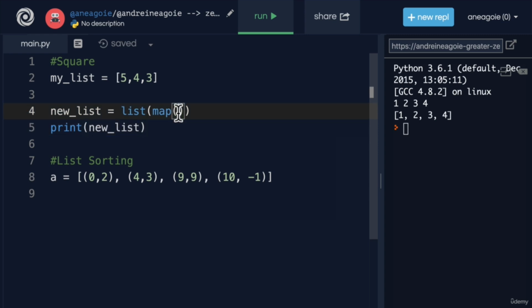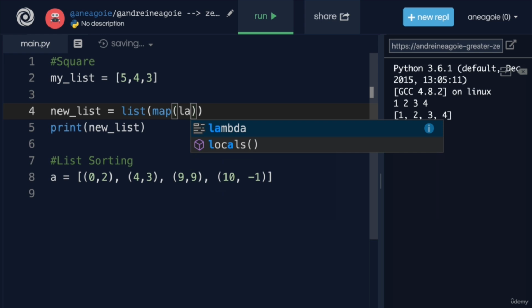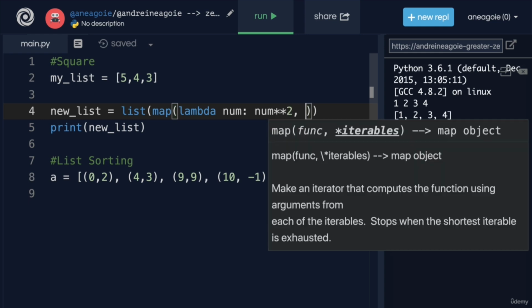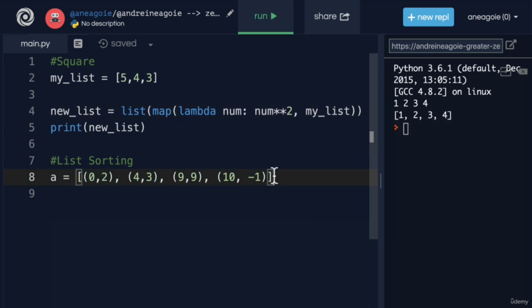And in here, nothing we haven't seen before, I'm going to say lambda number is going to be number to the power of 2. And the list that I'm going to give it will be my list. If I run this, there you go. Nice and easy. Nice, easy one-liner. What about this one, though?